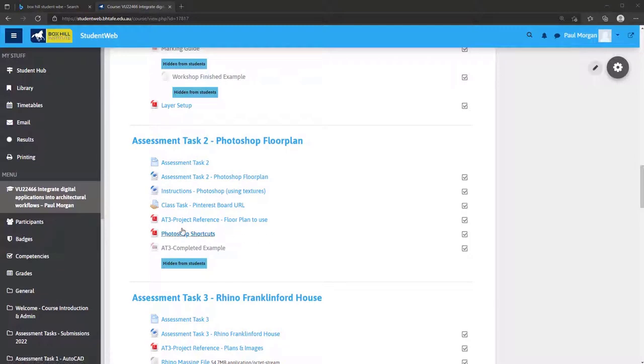The second document we'll take a look at is the reference project, or the reference set of plans that we're all going to start with for this assignment, and then we're going to develop them individually. And then the third document you might need further down the track is the Photoshop shortcuts. This is an Adobe Photoshop document that houses all the shortcuts that you're going to need, and that may suit as a good reference going forward.